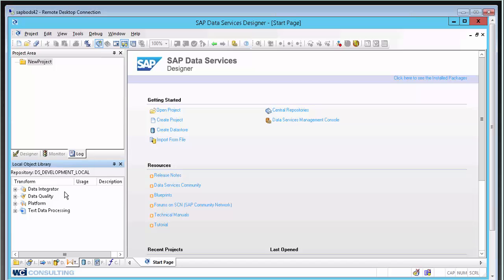Here you will see that these are the transforms. A transform is an out-of-the-box function that does a lot of the heavy lifting for you, taking a lot of the work out of the picture. You'll see here it's broken up into data integrator, data quality, platform, and text processing.